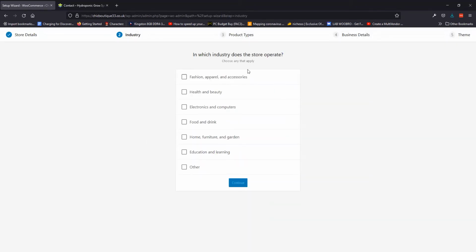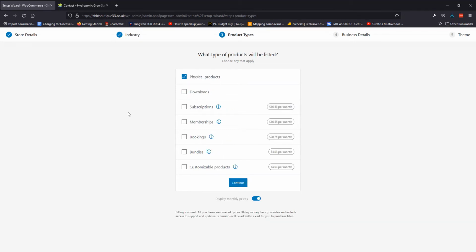Then it asks us what industry we operate in. This is in the health and beauty industry. Actually, it's not fashion industry. Click on continue. And then what types of products will be listed? So will it be physical products, downloads, subscriptions, memberships, bookings, bundles, or customizable products?